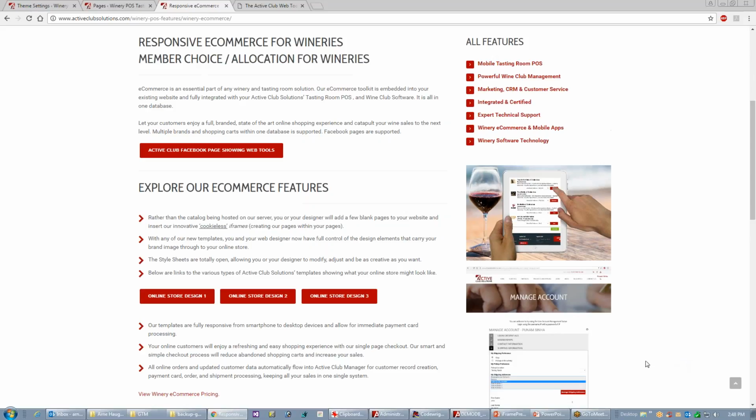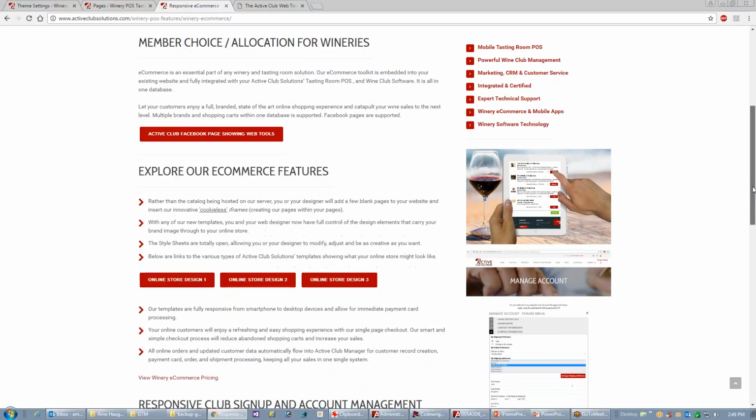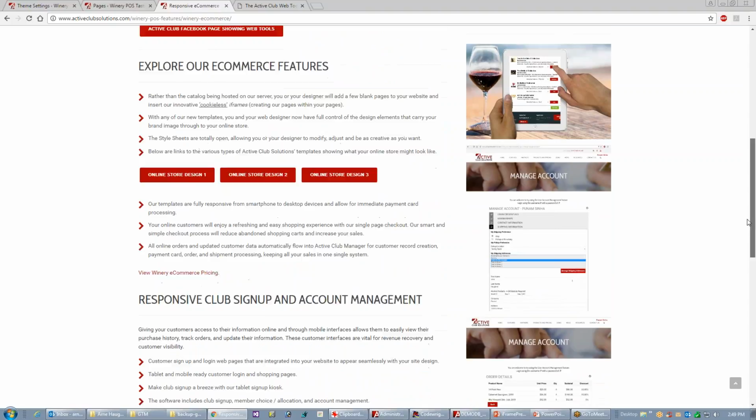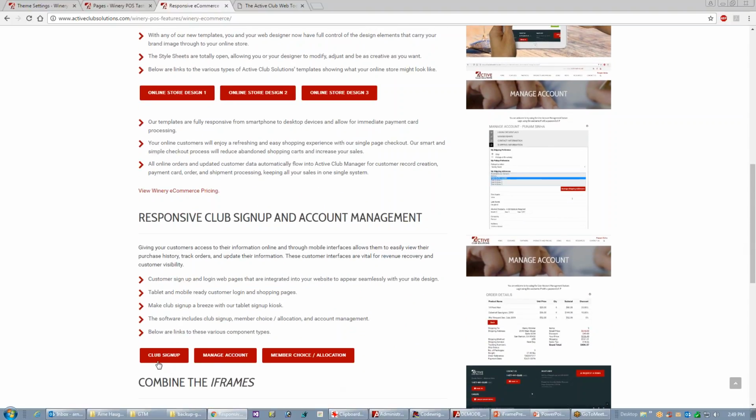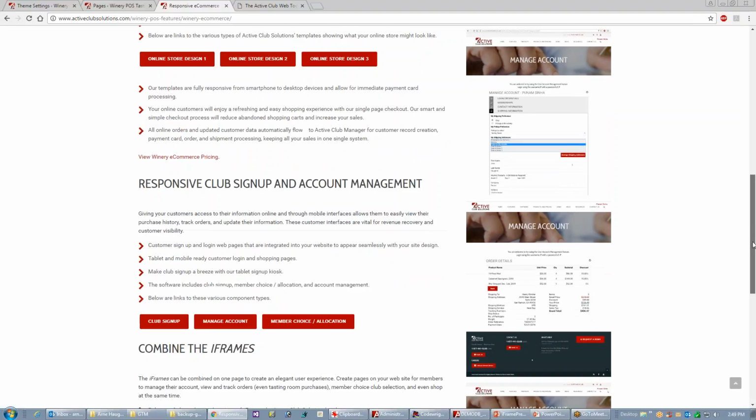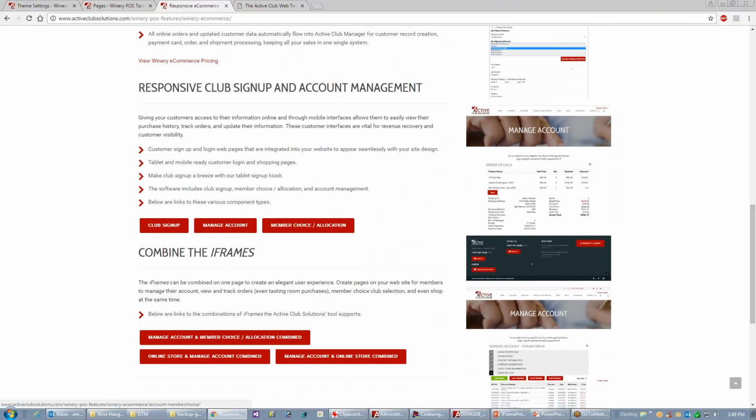So let's move on to the setup in WordPress. The first thing you want to do is look at our examples that we have on our website. We have store examples, we have the Facebook examples as well, which is covered in a separate video, and then we have the simple club sign up, account management, and member choice. And then we have the combined frames that we had mentioned earlier.